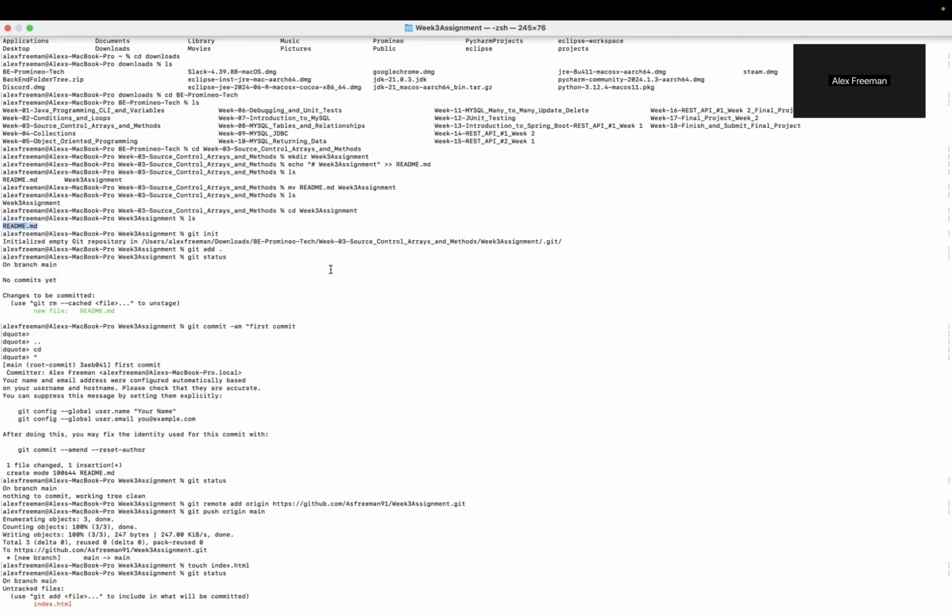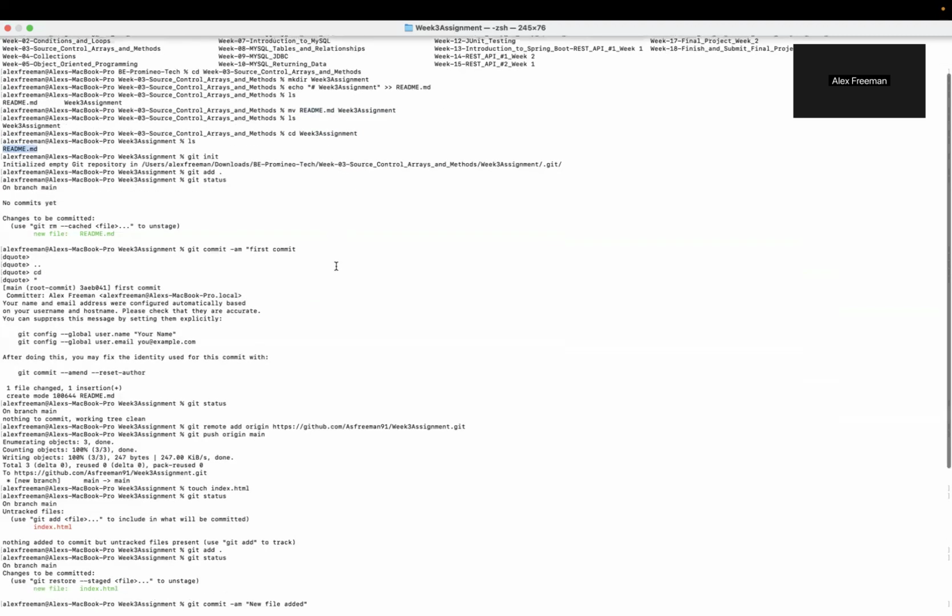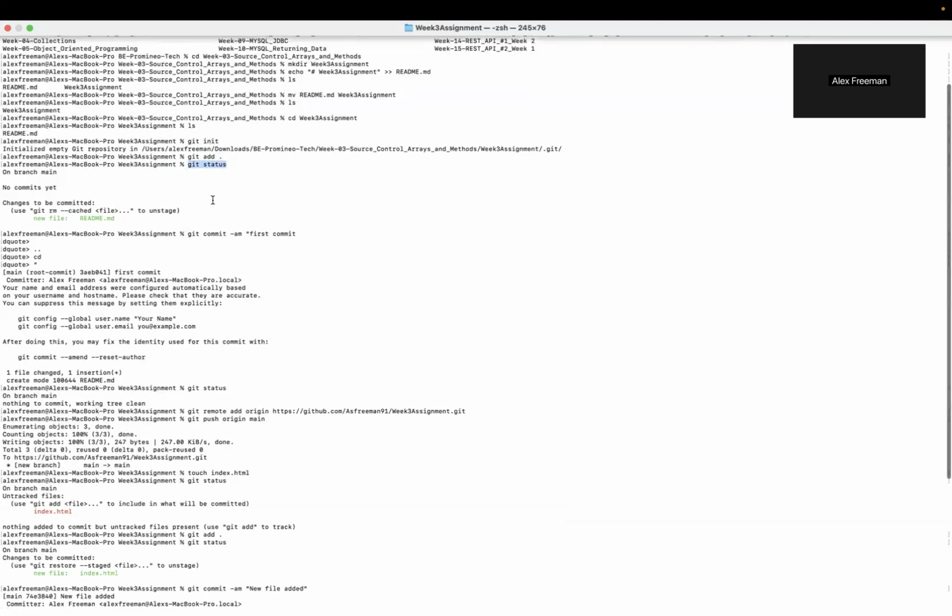After I knew that that was in there, I did the next step, which is git init to initialize my directory into a repository. I then did git add dot, even though I know it's just the one file, git status, and I can see that that file is now added in there, but it has to be committed.